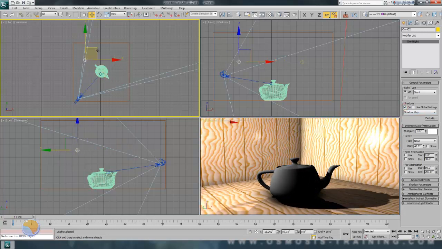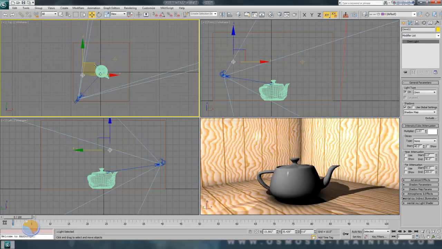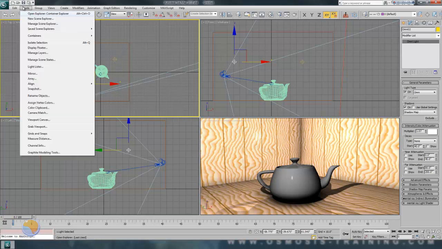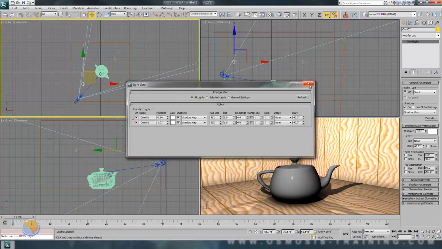Alright, so this is kind of cool. When you turn on shadows in your viewport, it gets some nice shadow effects here. So I'm going to set it right there. Alright, shadows, of course, turn on shadows. Use global settings. This allows you to use settings set for the global scene, so you can set all your lights with the same settings. You do that through Tools and Light Lister, so you can set your settings here.